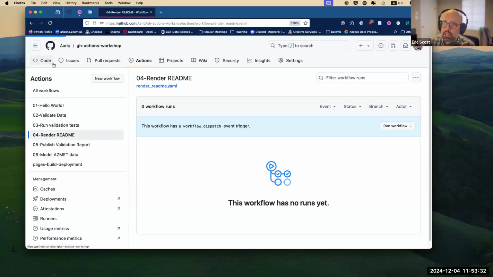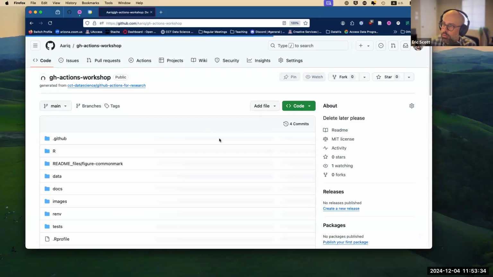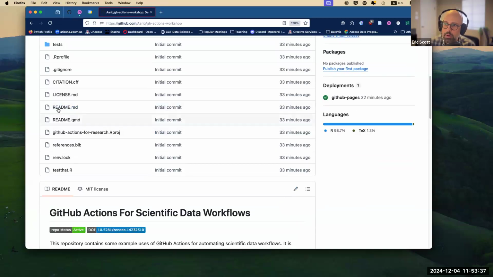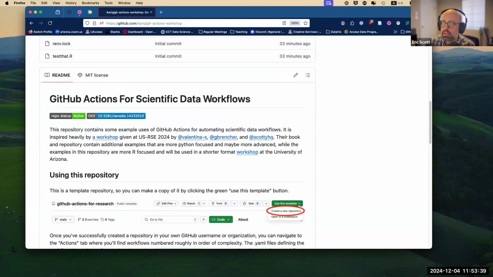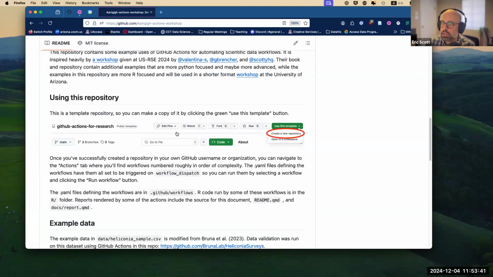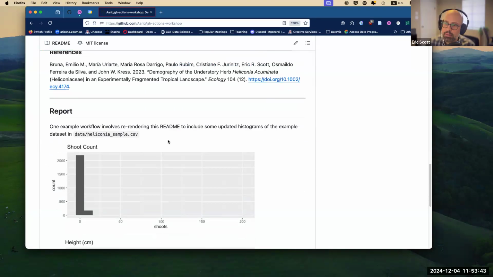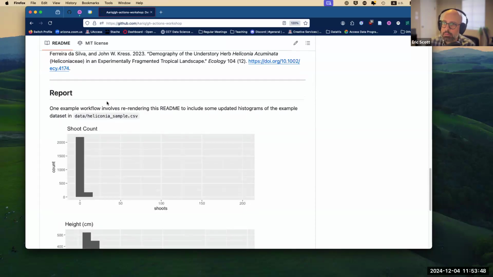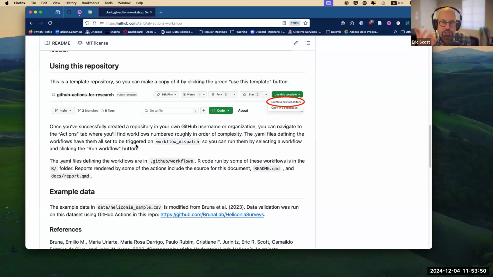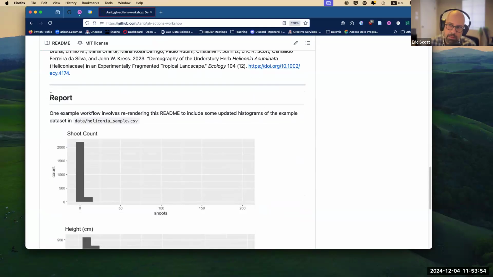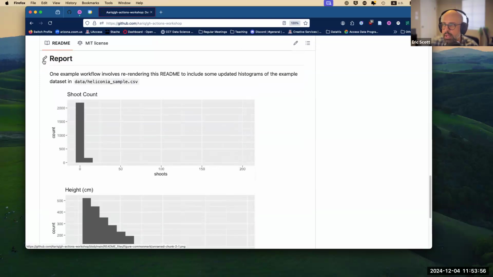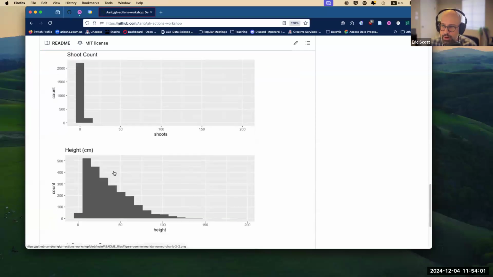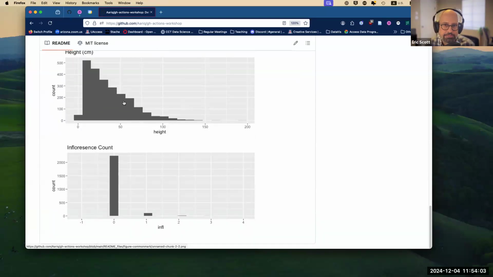The README in a GitHub repository, if you're not familiar, is a special file. If you have a file called readme.md, it is this. So this here is generated by that readme.md file. And in it, I have an example at the very bottom. Most of it is an explanation of what the template repository is. But at the very bottom here, we have this example report. And all it's doing is drawing some histograms of our data set.